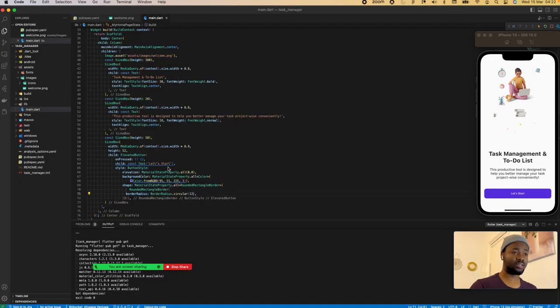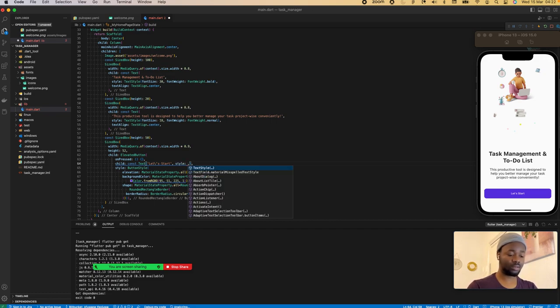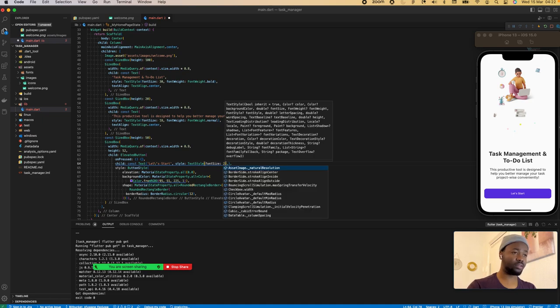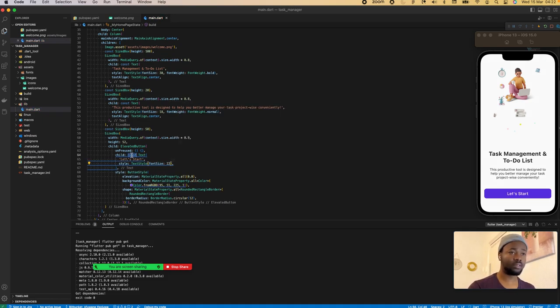So for now, let's increase this font size, text time. Font size. Let's do 22. Okay, so for now, let's just end with that.